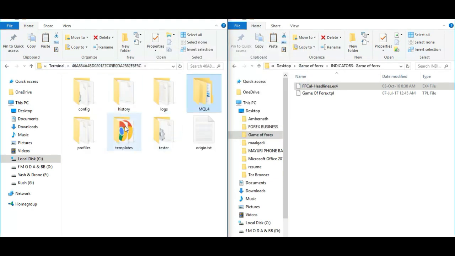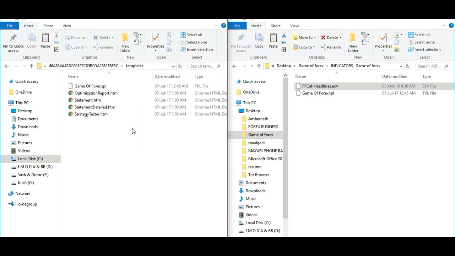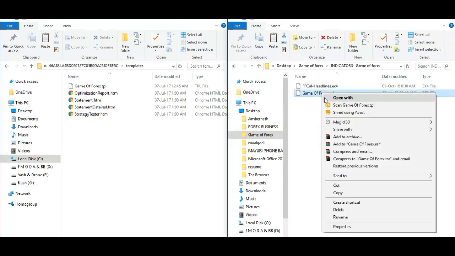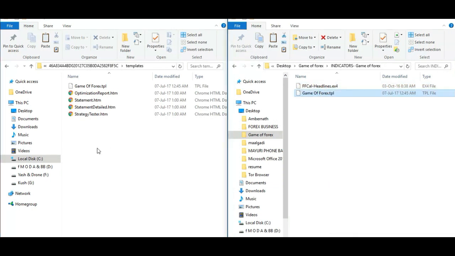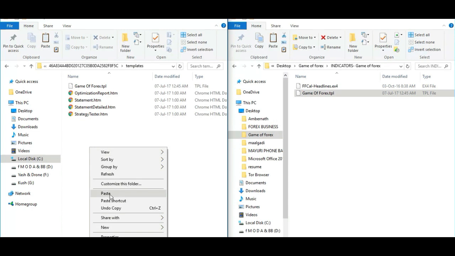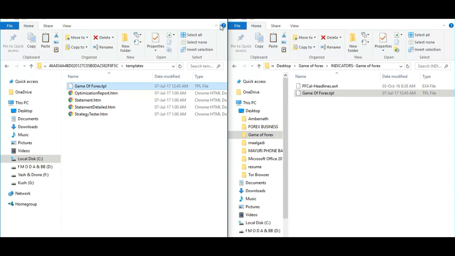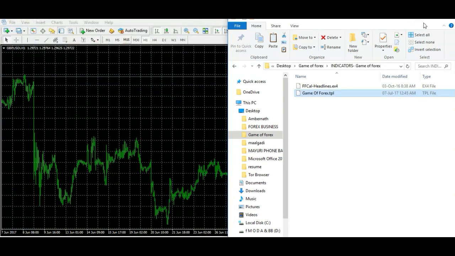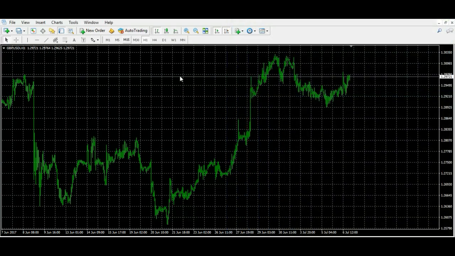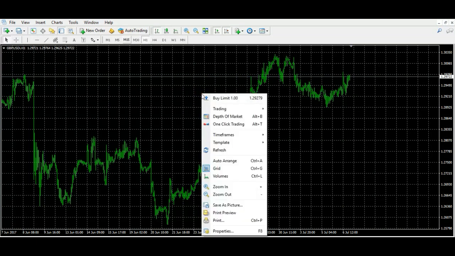Back, go to templates, copy this TPL file and paste it here. Okay, now we'll close all the tabs. After doing this, restart your MT4. Now right click on the chart, go to template and select Game of FOREX.